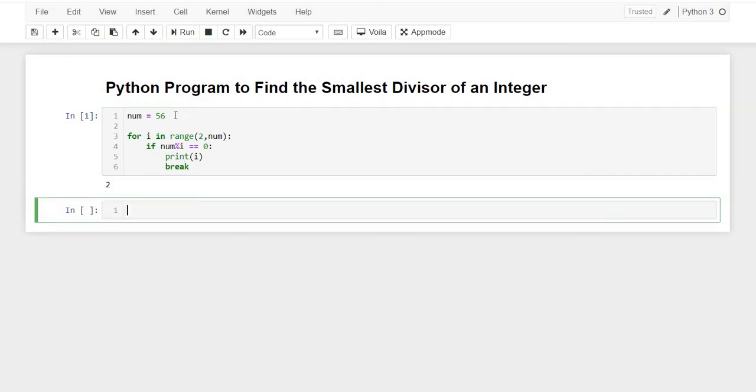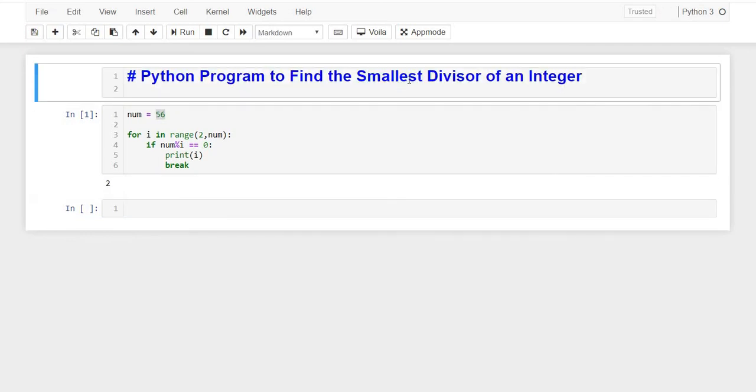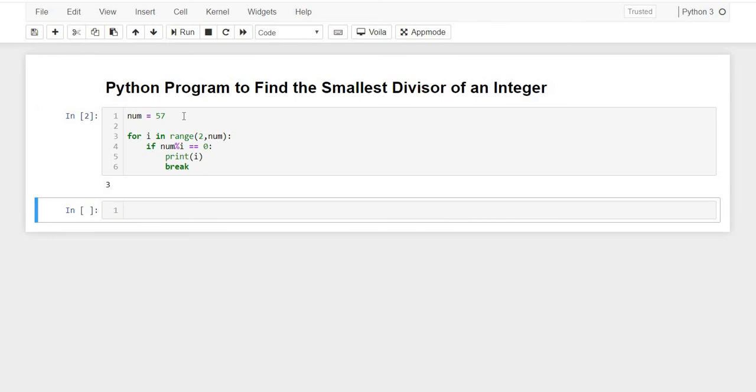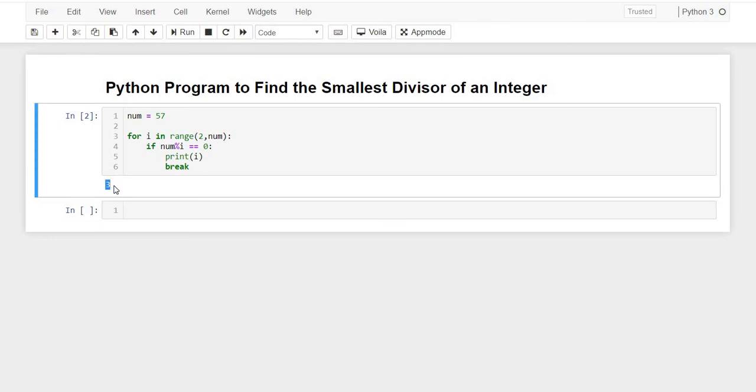And yes, the smallest divisor of our number 56 is 2. Now if I write here 57, let's see what's the smallest divisor of number 57. As you can see, the smallest divisor of number 57 is 3.